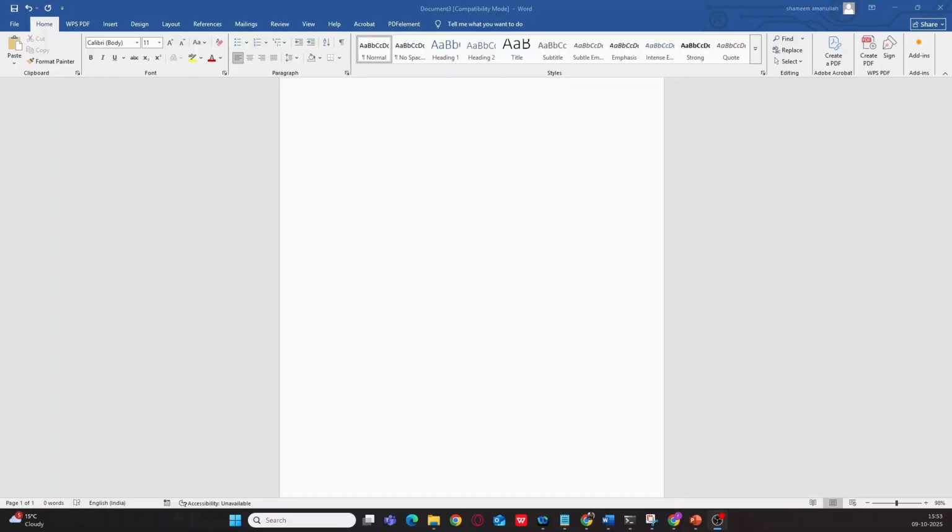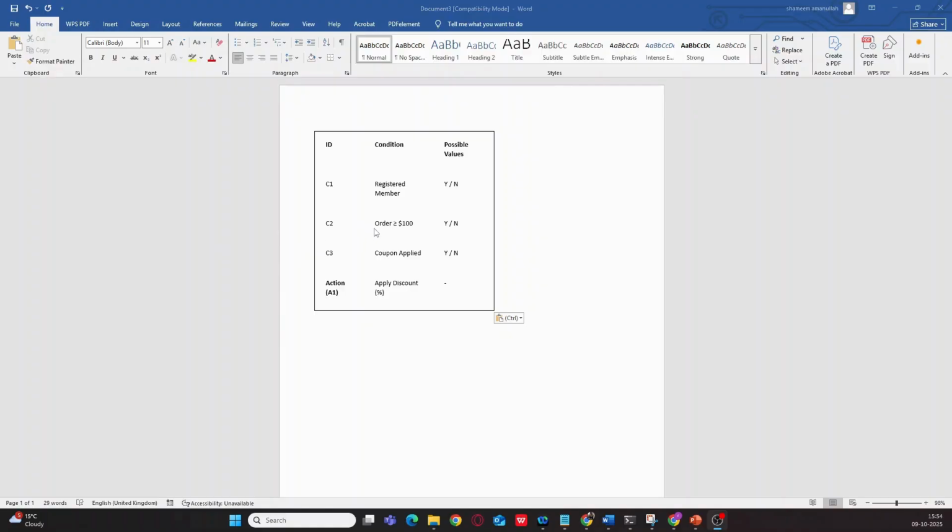In decision table testing, the first step is to identify the conditions and actions. What are the conditions here and what are their actions? Let us try to list them down. Condition 1: you should be a registered member. The possible values are yes or no. Condition 2: the order should be greater than or equal to $100. The possible values are yes or no. Condition 3: the coupon is applied or not. The possible values are yes or no. What is the action from these conditions? To apply the discounts.